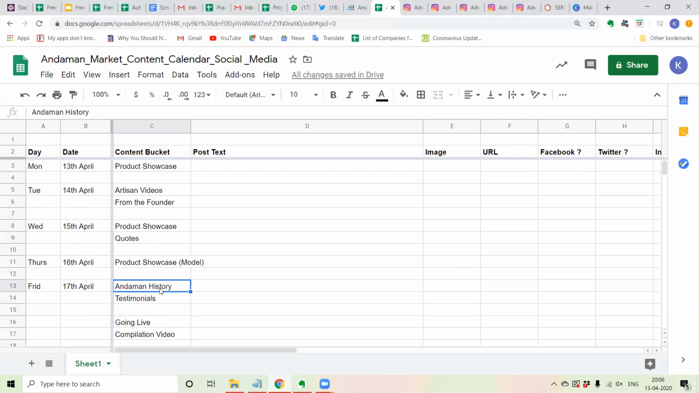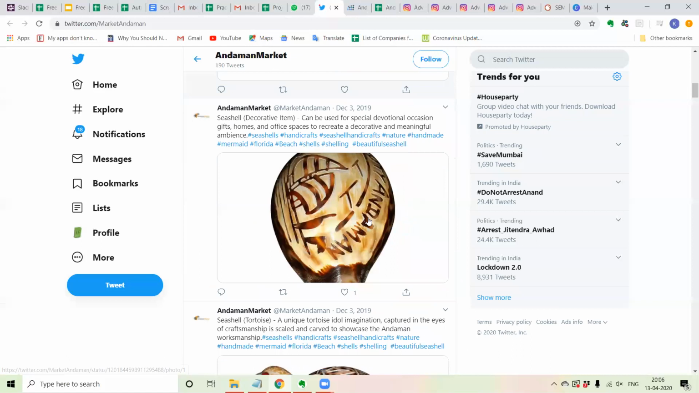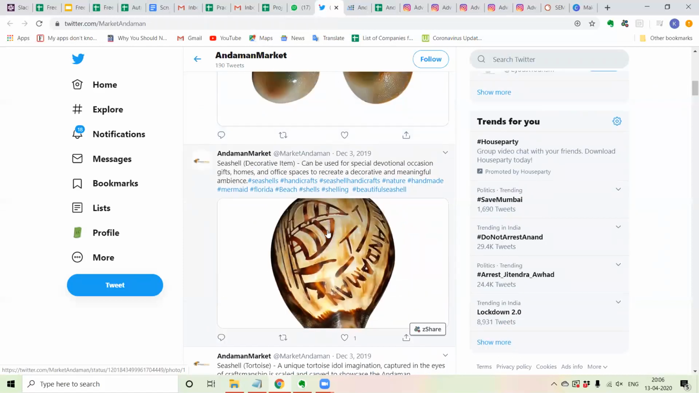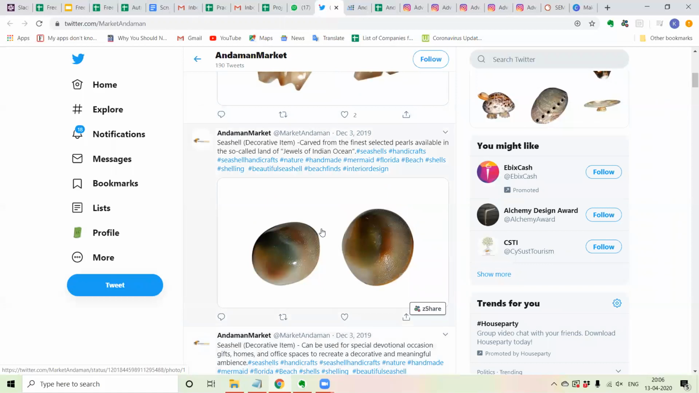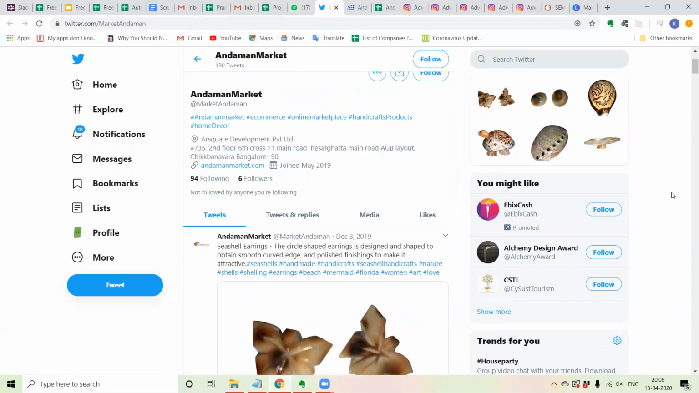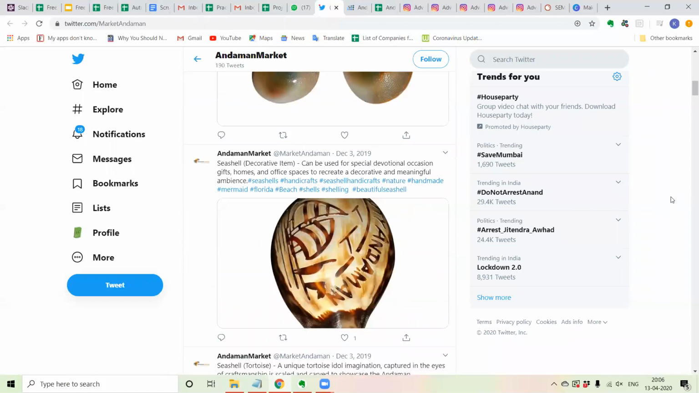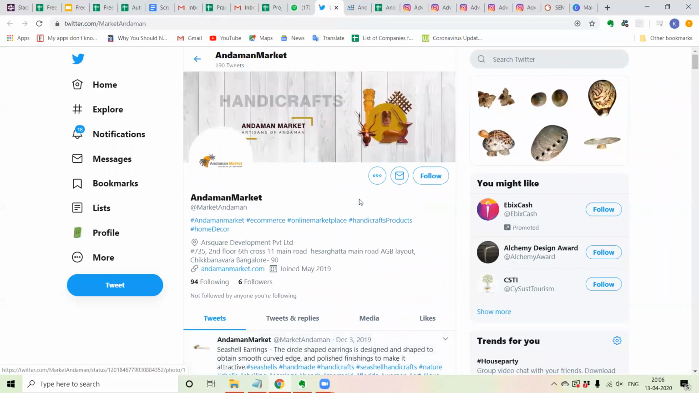some posts around the Andaman history. See, one issue right now with what they're doing is that they're talking only about the product. So we have to talk about the people behind the product, the region from where it comes, because people are searching for that. People get attracted to that as opposed to just it being like a catalog. So that's one of the main comments that you should have when you study what they're doing on Twitter. We didn't find them on Instagram, which is surprising. We should be on Instagram also, for a category like this.